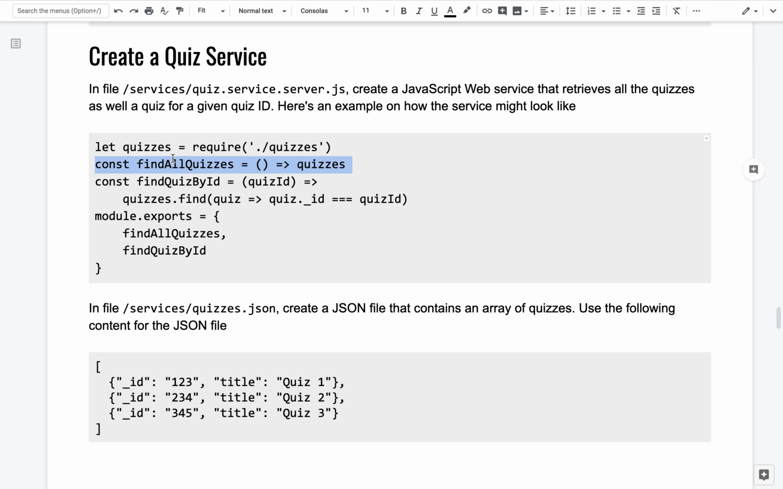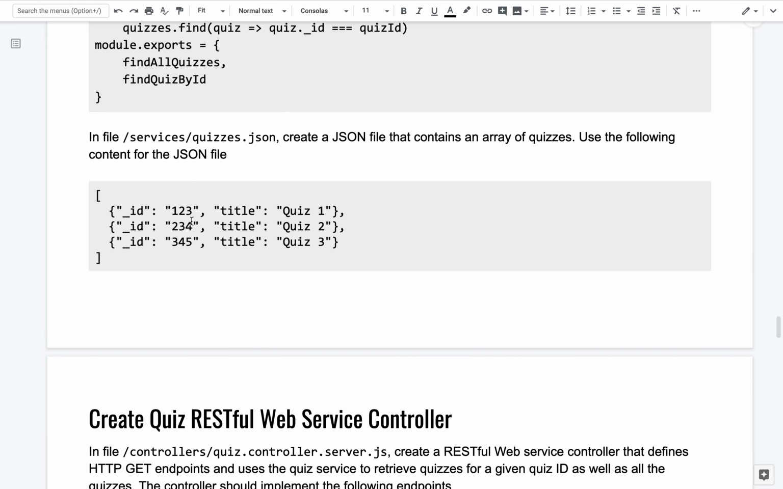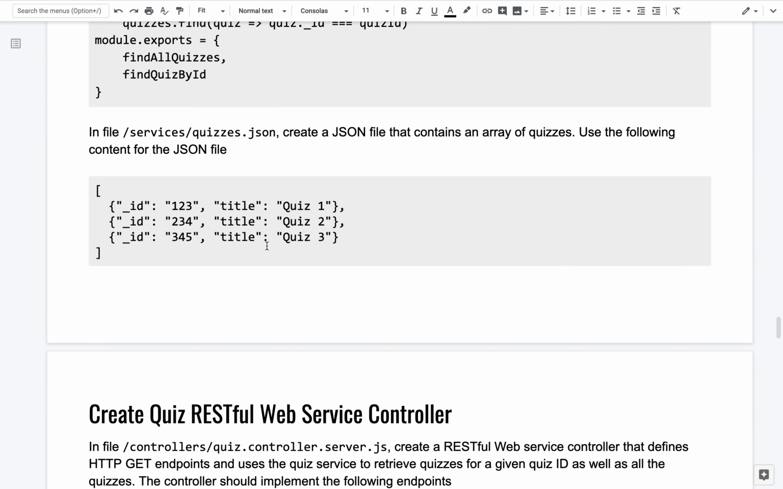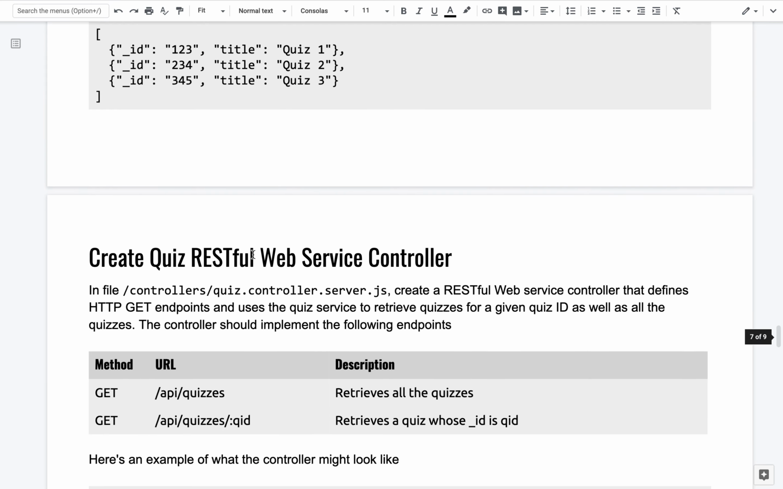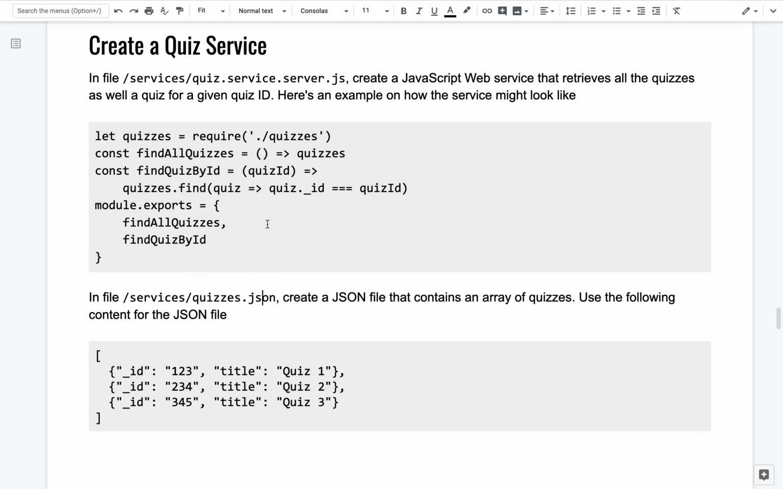Be able to retrieve all the quizzes, retrieve a particular quiz by its primary key, and we are suggesting this data. Now, this data right now is going to be hard-coded in these JSON files, but certainly eventually this is going to live in a database, in Mongo, and that's going to be the topic for next week. Right now, it's going to live in these JSON files. So we're going to expose this service.